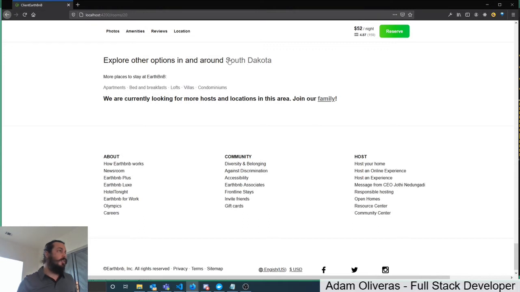So we'll see that South Dakota is something that is populated from our data in the back end. So we have a few more things that are clickable that would be filled out with more data for the rest of the site. And because there are no other listings in our database right now for South Dakota, we actually get this blurb down here. We are currently looking for more hosts and locations in this area. Join our family.